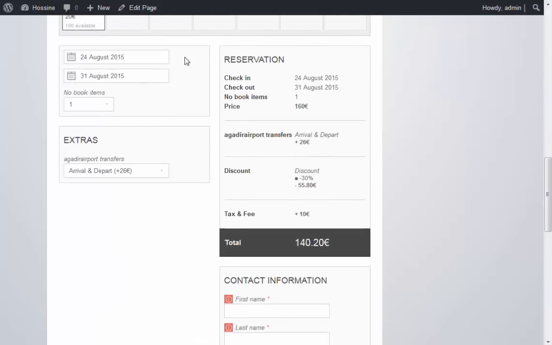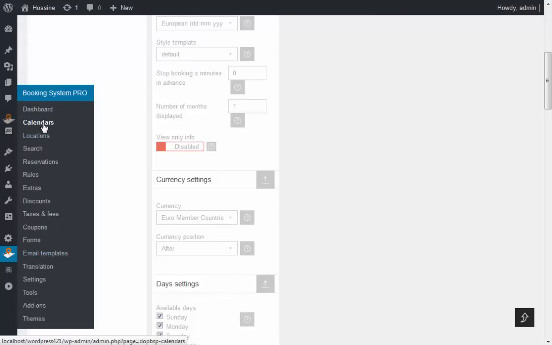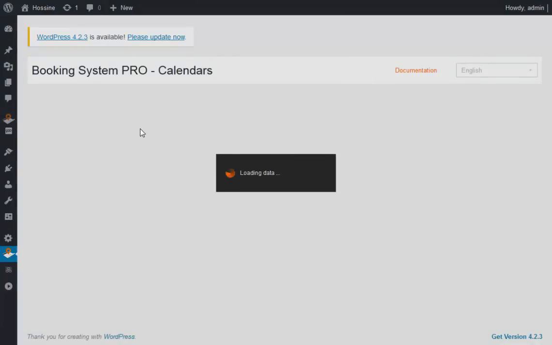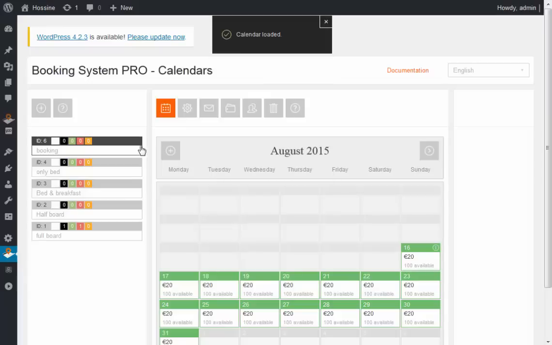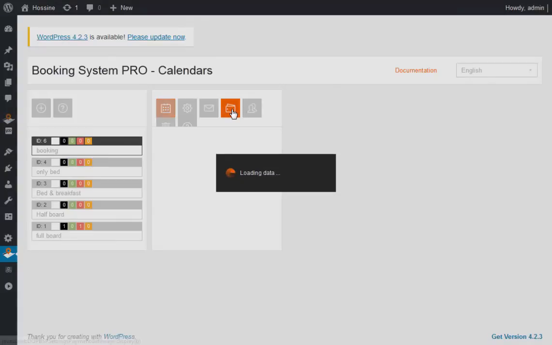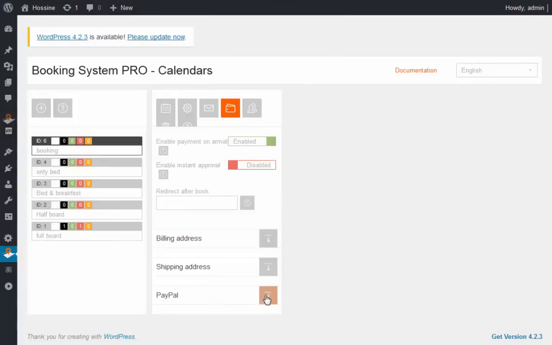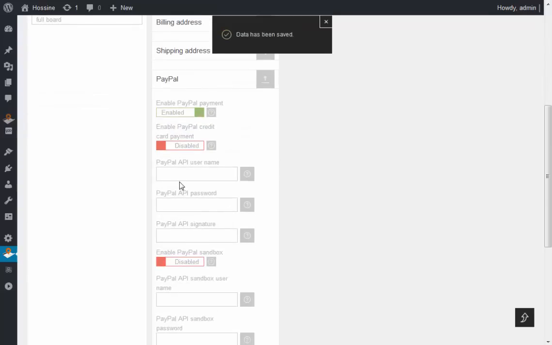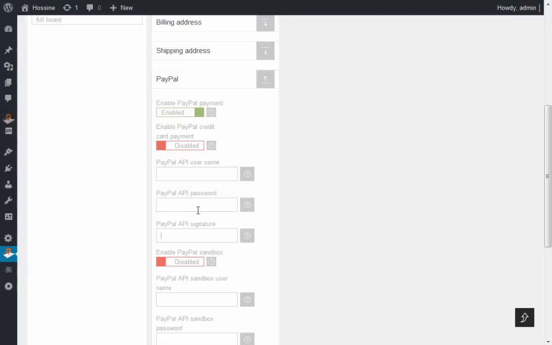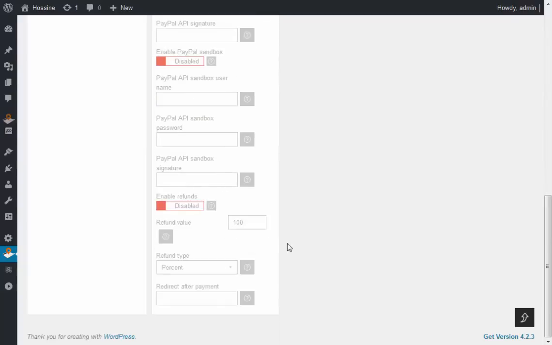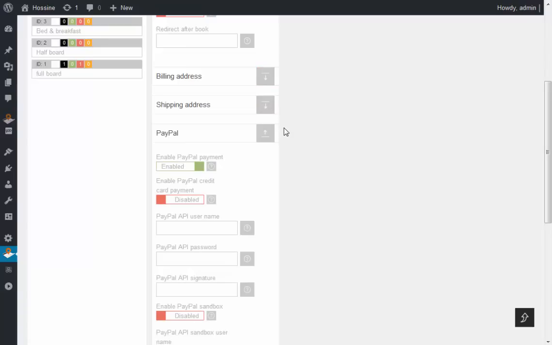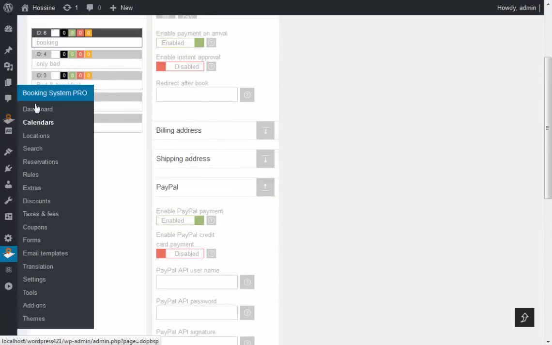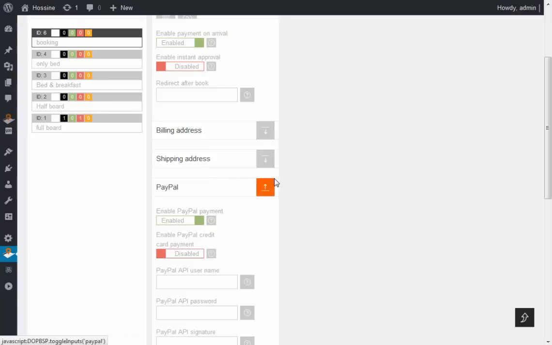The last thing that you have to know is you can edit your calendar to get paid by PayPal or by other ways like MasterCard by changing only these settings here. For example, PayPal, enable it. You can add the information that you can get from your PayPal account. It's easy to work with. There are other ways, but they aren't free. You have to buy other add-ons from this company that you can add to this plugin to allow your customers, your clients, to pay with their cards.